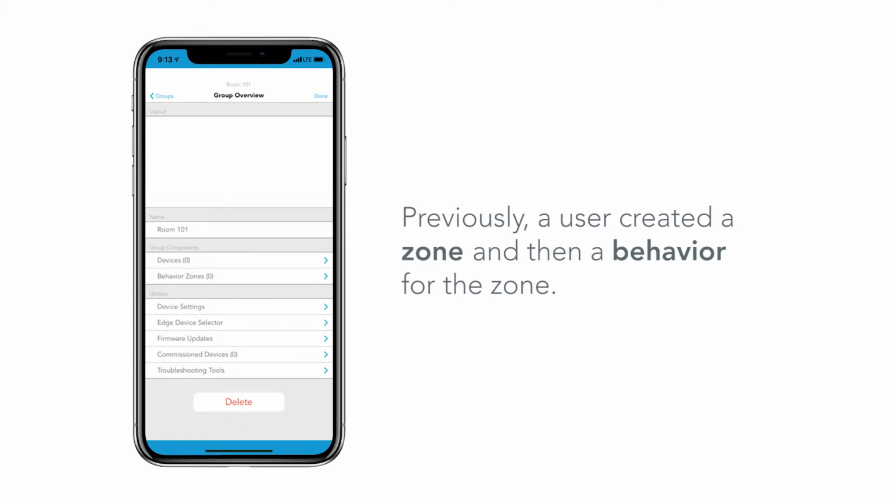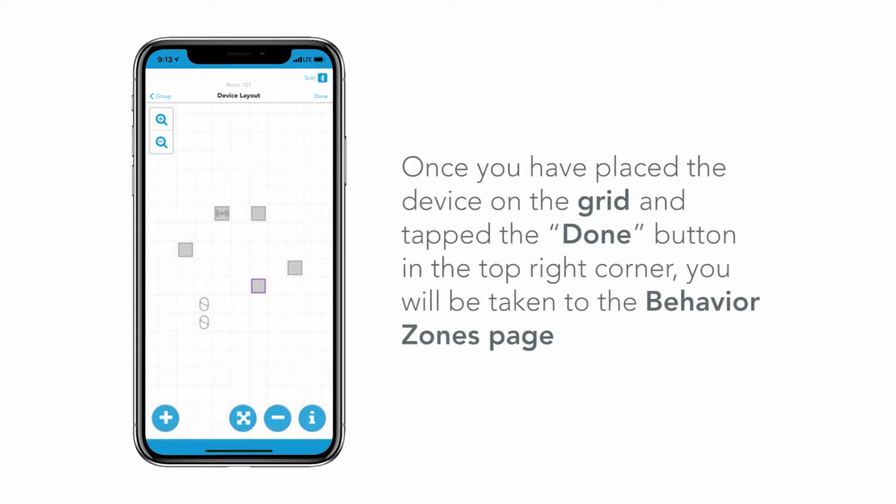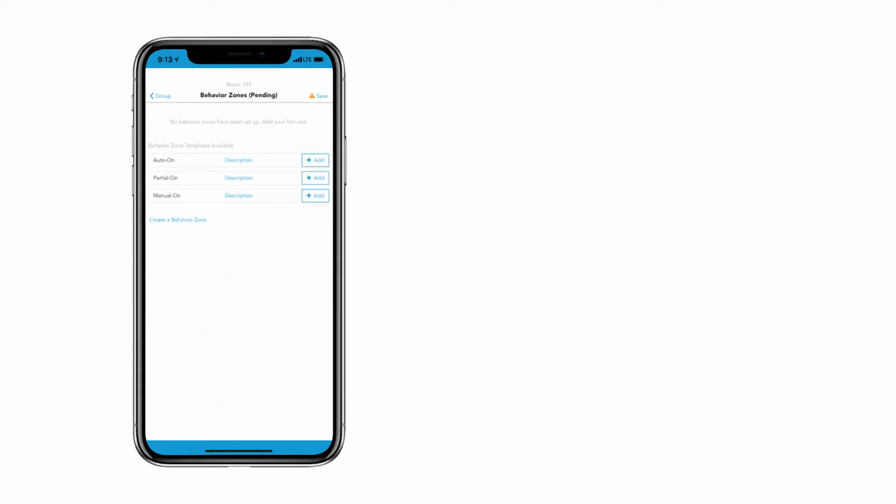Previously, a user created a zone and then a behavior for the zone. To make this process easier, we have combined behaviors and zones. Once you have placed the device on the grid and tap the Done button in the top right corner, you will be taken to the Behavior Zones page where you can customize your lighting system based upon your needs.